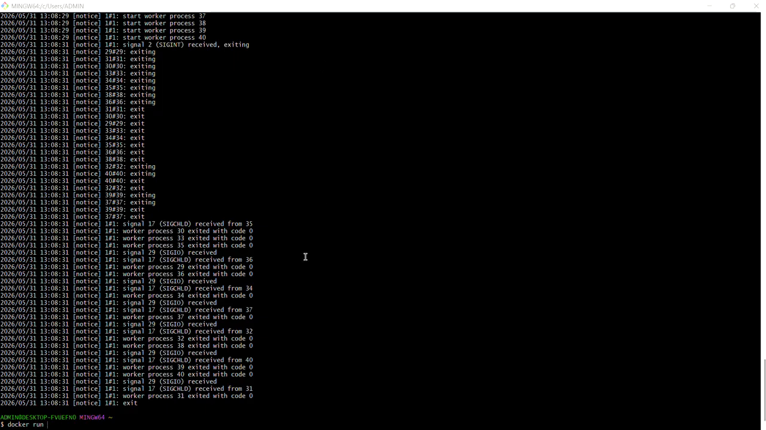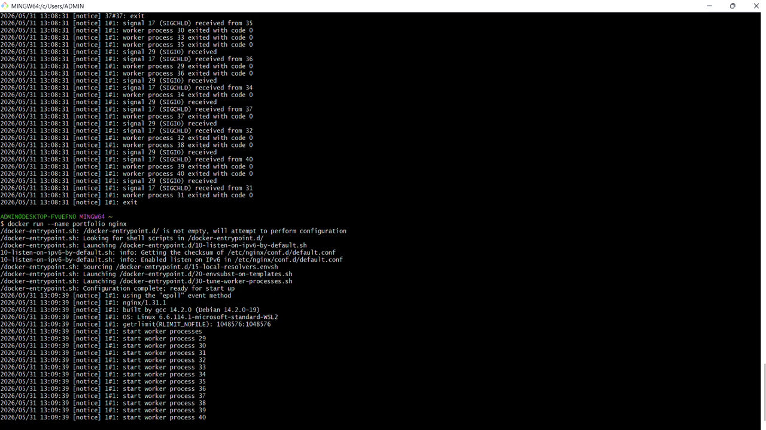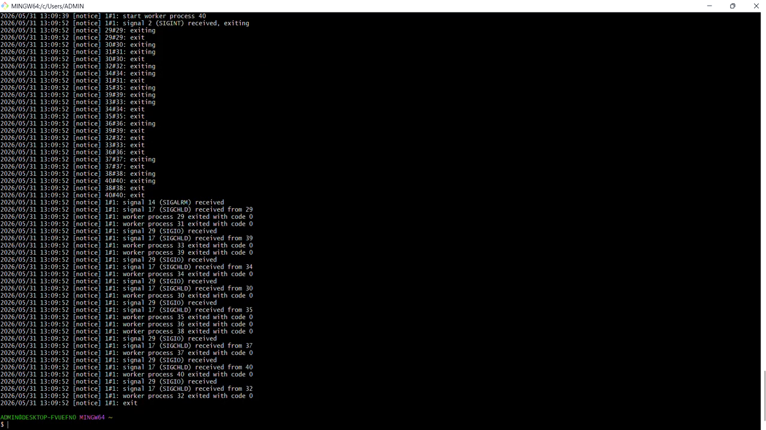So now I need to give a certain name, right? So Docker run name. We will write here portfolio. Okay, portfolio. So it is happening again. Now it was running in the name of portfolio nginx. Okay, so it will run. It will take time. Now Control C, the same process.